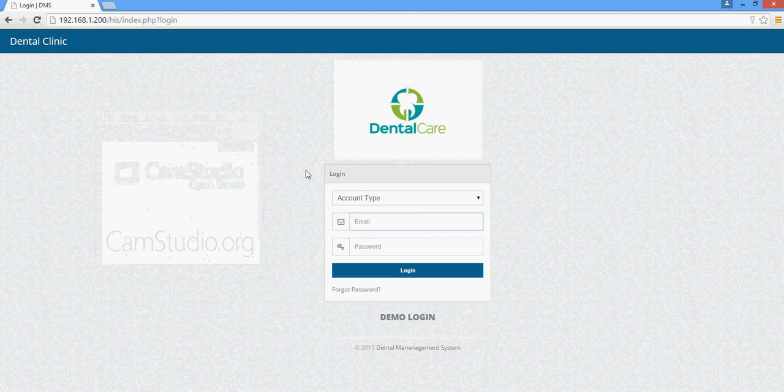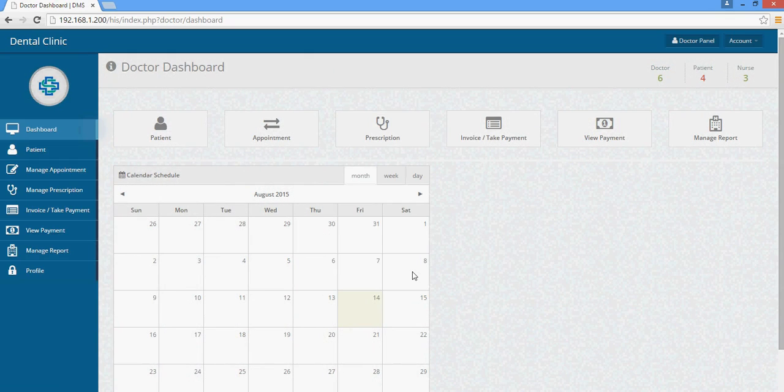Secondly, we are going to have a look at the details managed by a doctor in a clinic. For that, we give the appropriate username and password. After login, you can see the doctor dashboard. Here you can see several options to manage the activities in a clinic by a doctor, which are separated by different modules. They are patient, manage appointment, manage prescription, invoice and take payment, view payment, manage report.